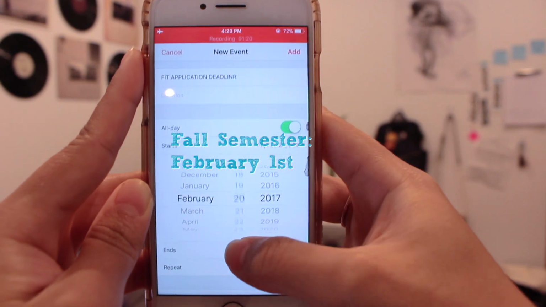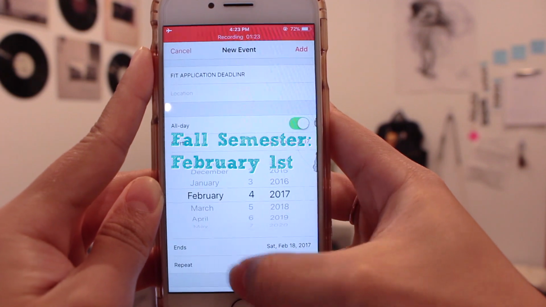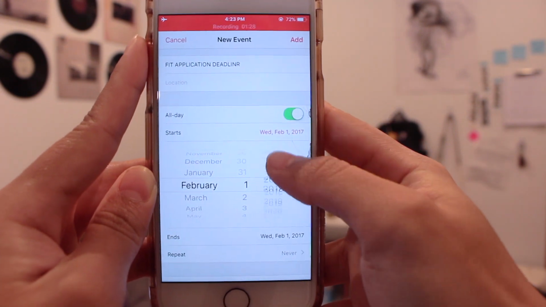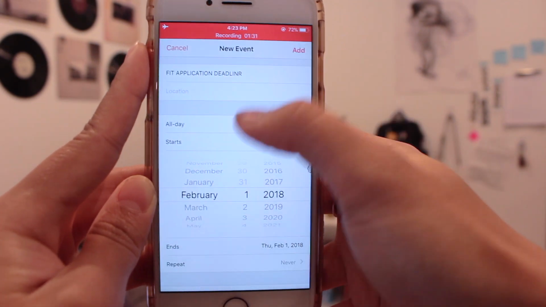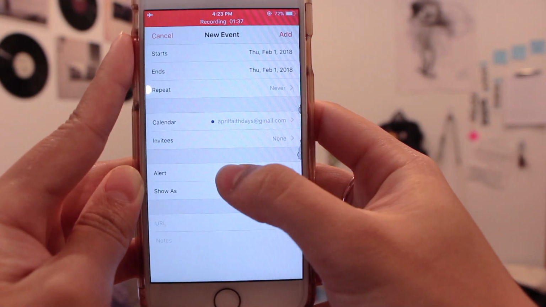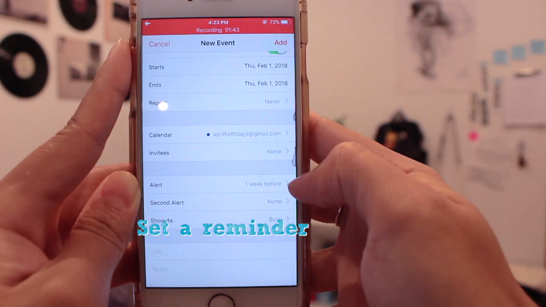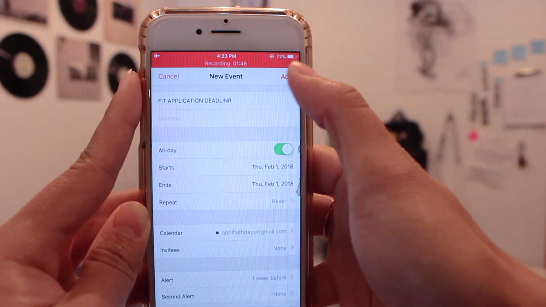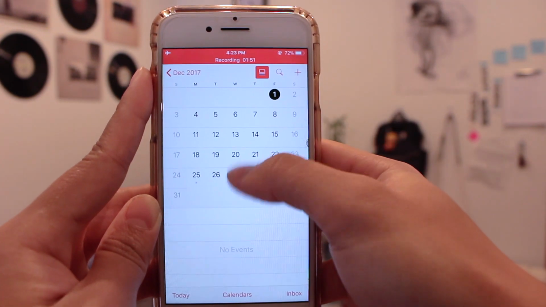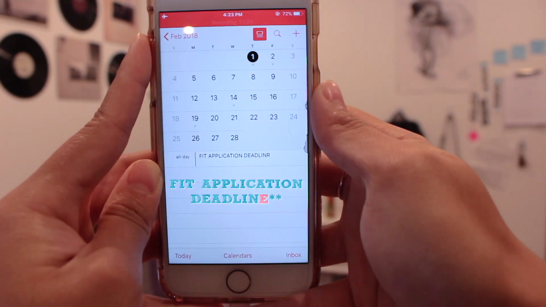We're gonna do February 1st because a lot of students do apply for the fall semester. We're gonna be one of those students, and it's gonna be for 2018. Done. Ends February 1st as well. And then let's go ahead and do an alert so we know that we have a week. But you know, since we have this in a calendar, we should already keep that in mind. And then if we scroll all the way to February 1st, there it is. All done! Yay!